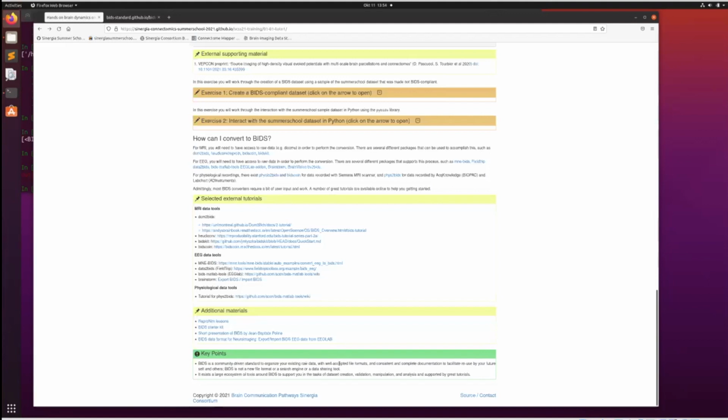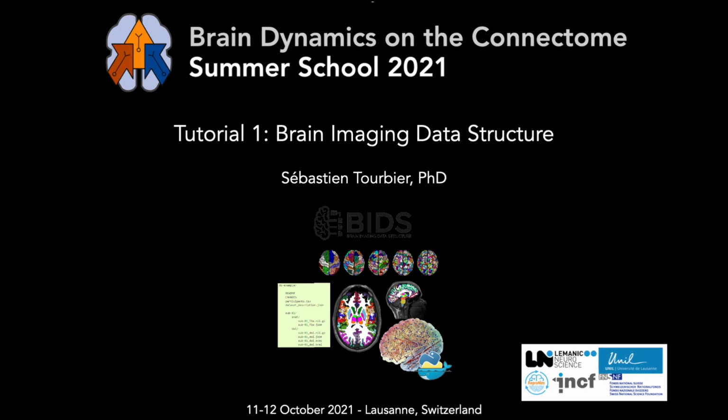BIDS is not a new file format or a search engine or a data sharing tool, it's just a way to organize and describe the data itself. All the file formats are commonly accepted by the community, and they are not created there. And there exists a large ecosystem of tools around BIDS that can support you in all the tasks, from dataset creation to validation to interaction and analysis. All of this is usually made by community people, who are also creating a lot of great tutorials. On this, I'm going to stop.